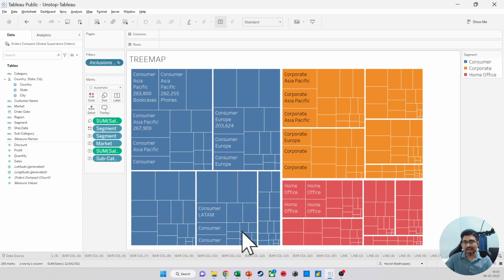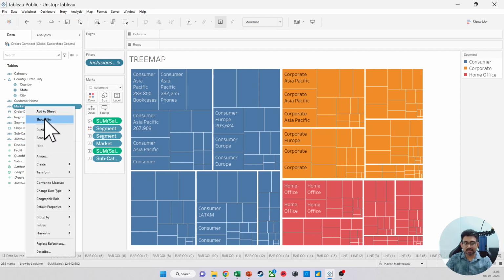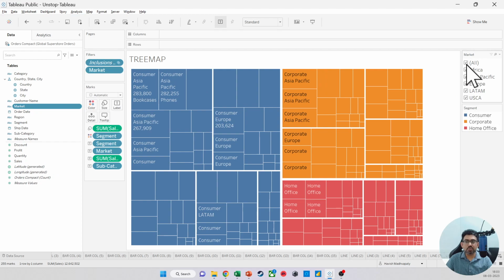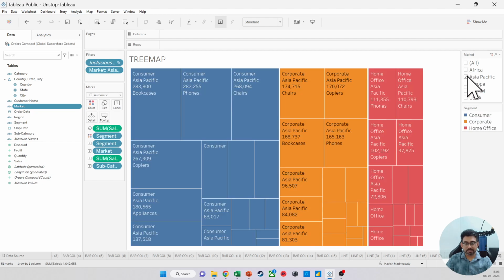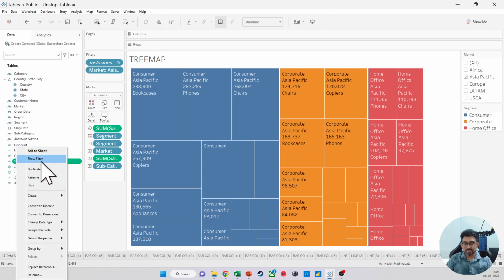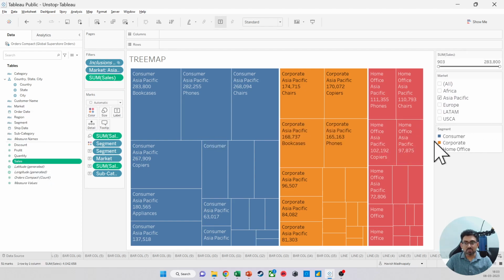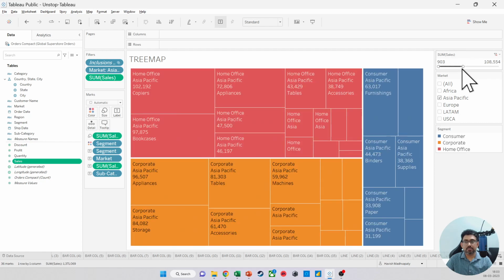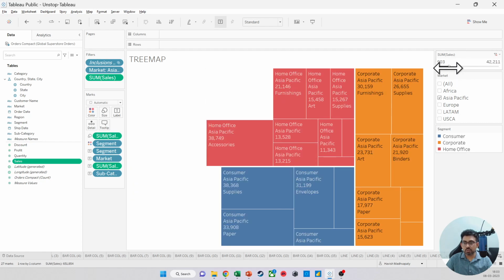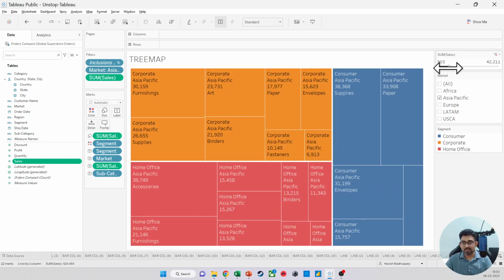The other option is to have a filter which you have created. So I can right click on my market and then select show filter. And of course, whichever market I select, it will show me the tree map only for that one. Additionally, I can also keep the sales as a filter. And now I can move my sales slider like this. So this is also a nice way to focus on the larger values and then the smaller values.